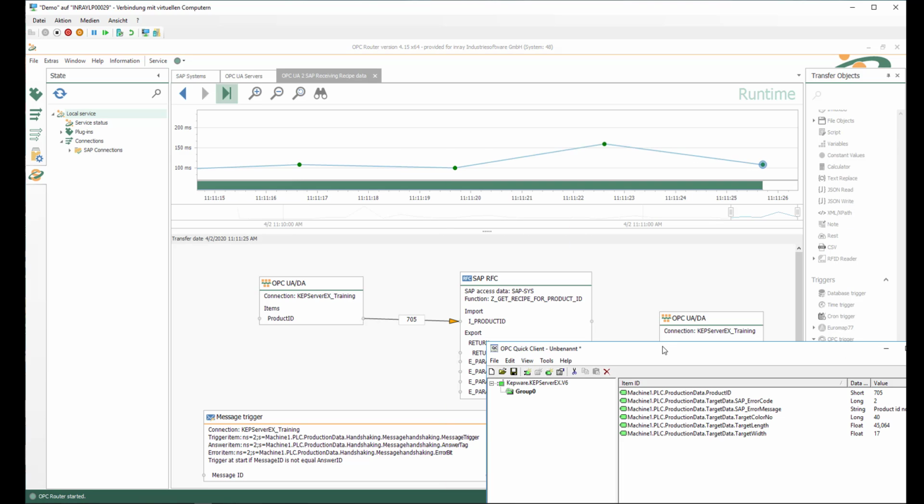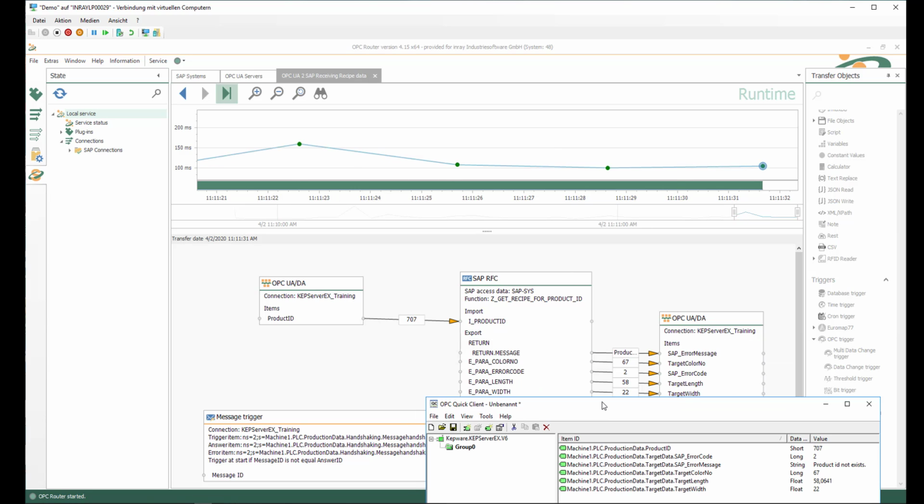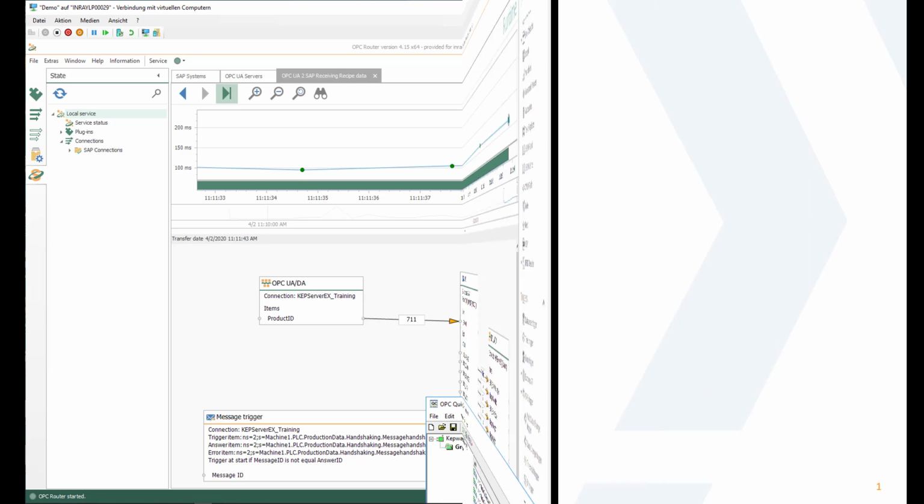So you see the values in the OPC router diagnostic here, and you see the corresponding values in my OPC quick client that comes with the Captive X. You have the product ID and you get the result ID information.